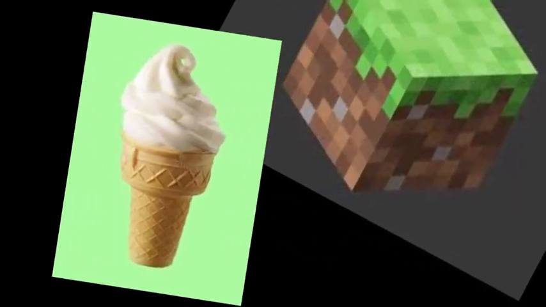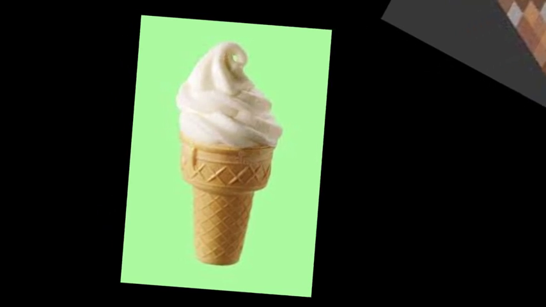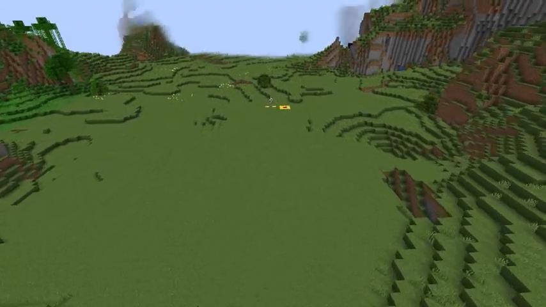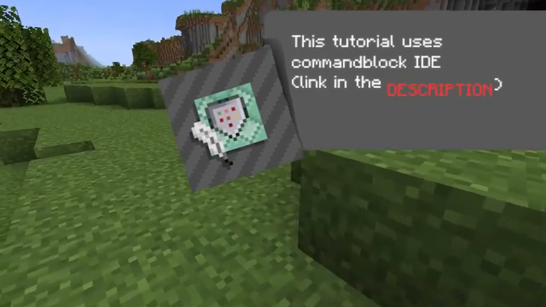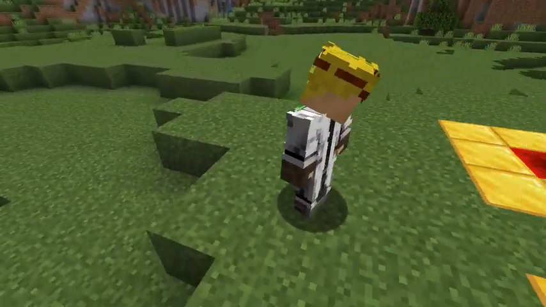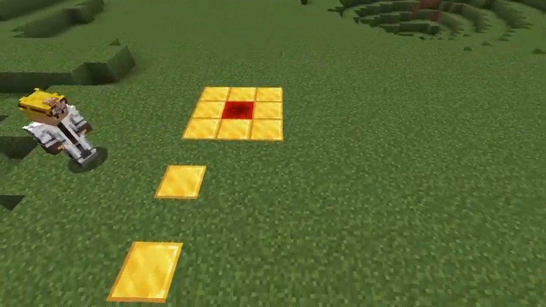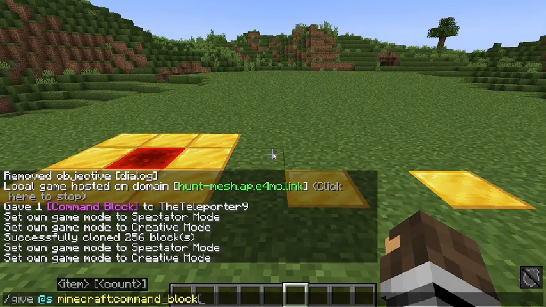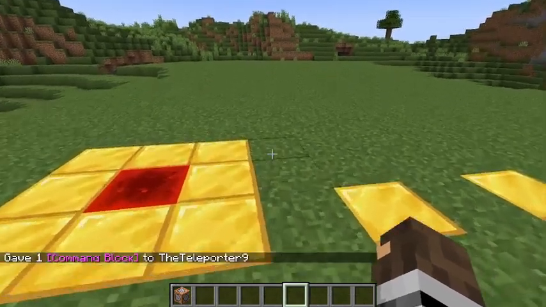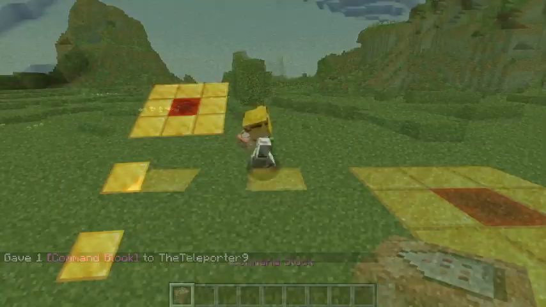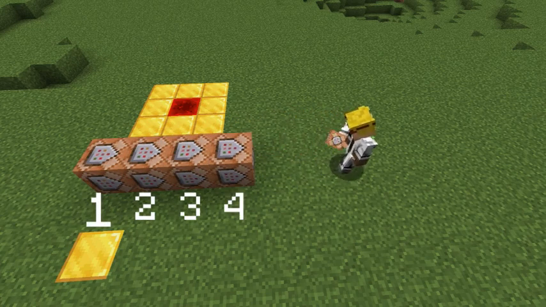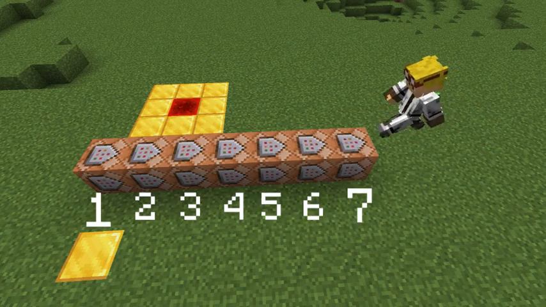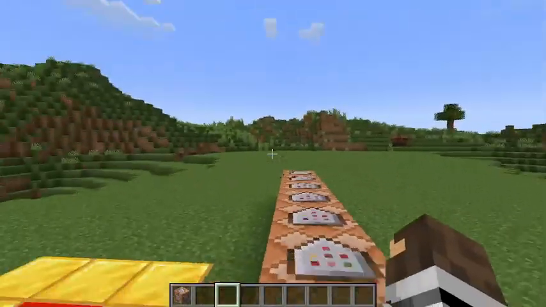So today I'm going to show you how to create any NPC in vanilla Minecraft with no mods. Let's begin. The first thing I'm going to do is give myself a command block. With that, I'm going to place down one command block here, and then I'm going to add 6 more at the back. So in total we should have 7 command blocks.